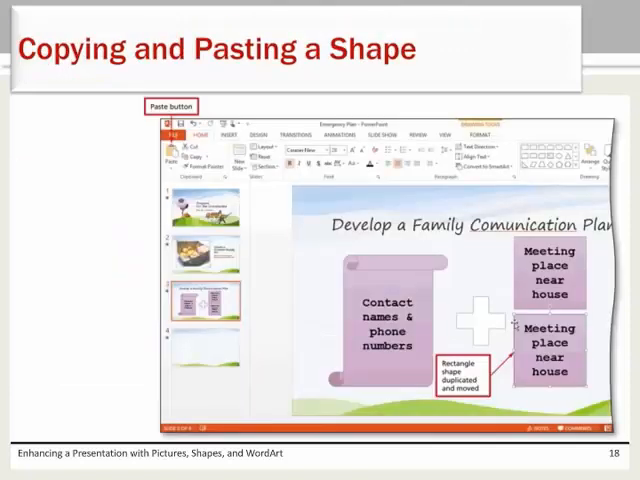With the square shape selected, tap or click the Copy button on the Home tab. Tap or click the Paste button on the Home tab to insert a duplicate shape. Before going to the next slide, edit the text in the copied square as shown in Figure 247 on page PPT 102 of our text.